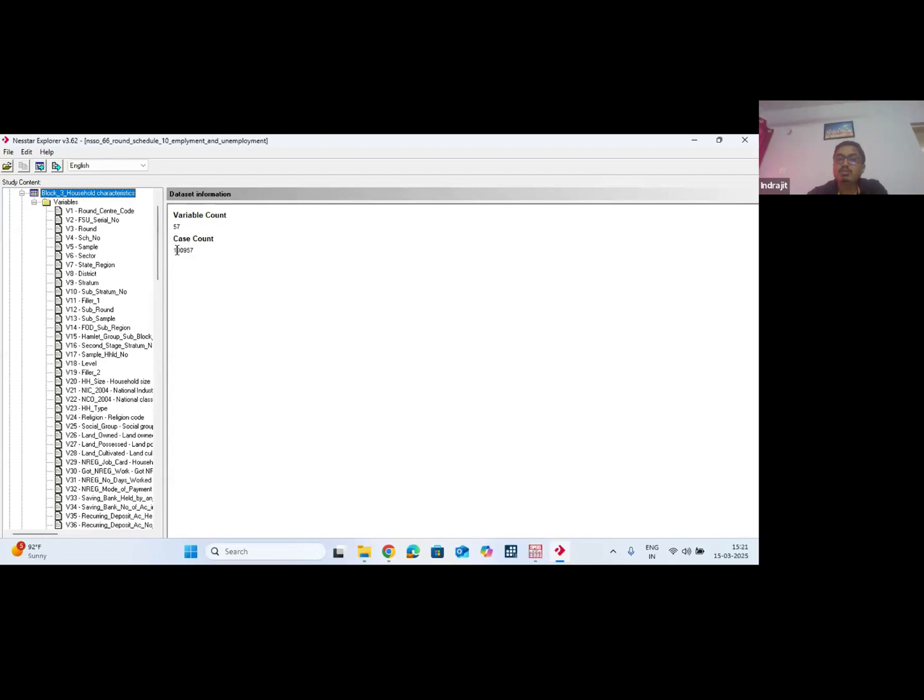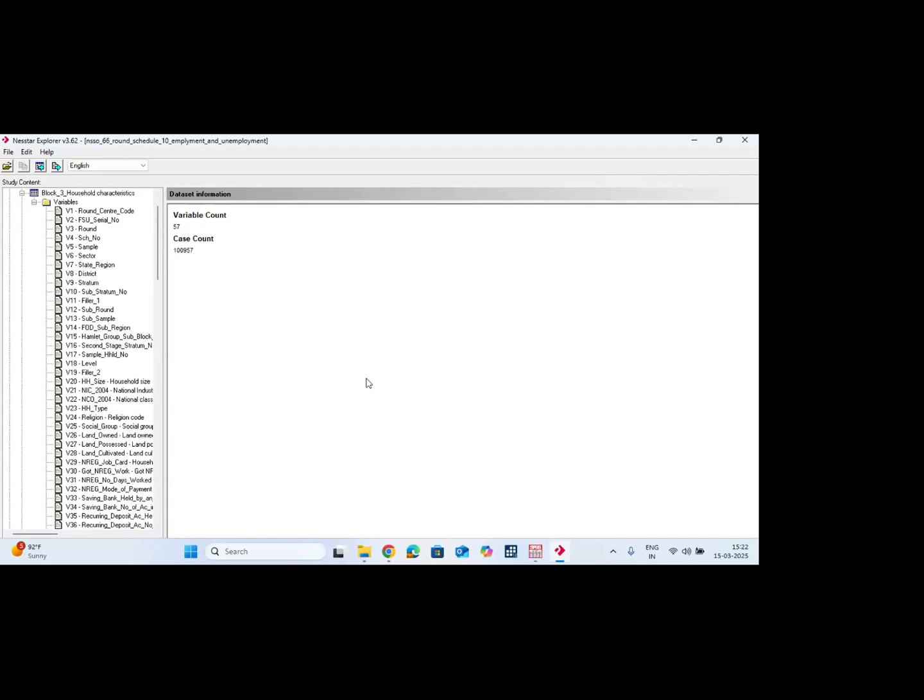And then case count means sample size. Sample size is 1,957, but the variable count is 57, meaning the answers to 57 questions are reported in this particular block. Okay. So for every block there is a separate questionnaire? Exactly. I will come to that point: the questionnaire is divided into different blocks. Okay, the total questionnaire is divided into different blocks.